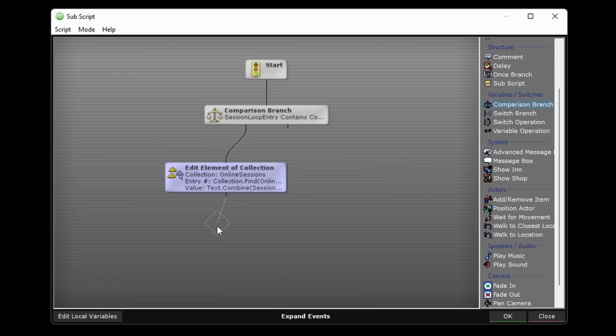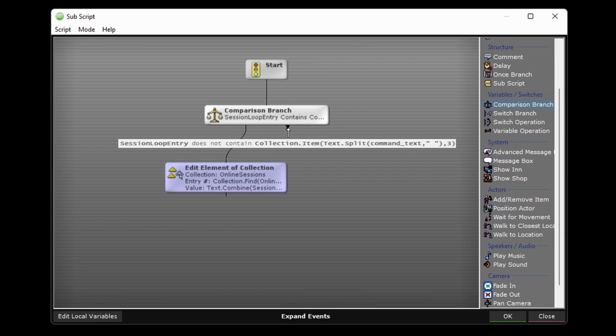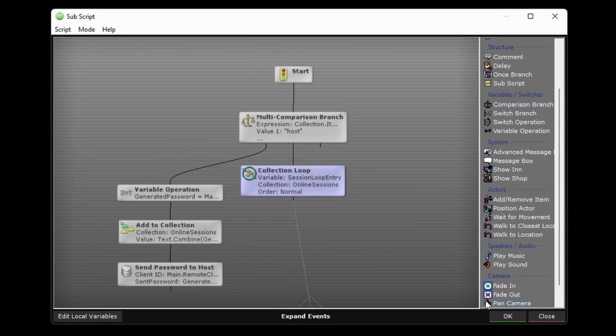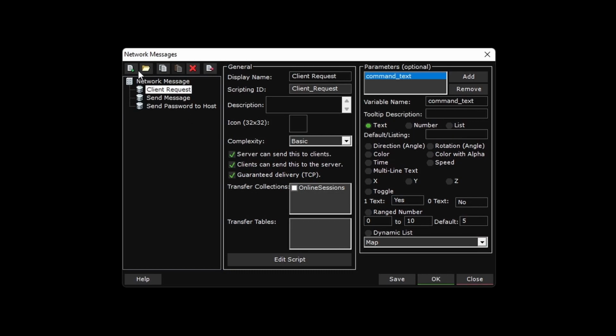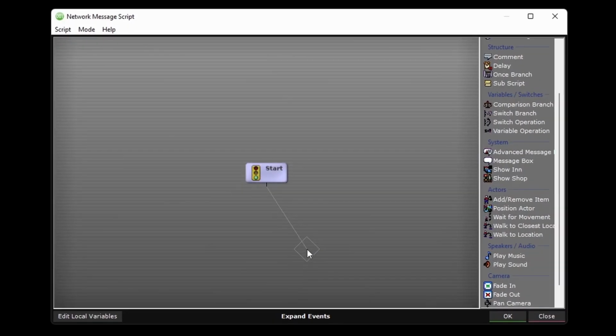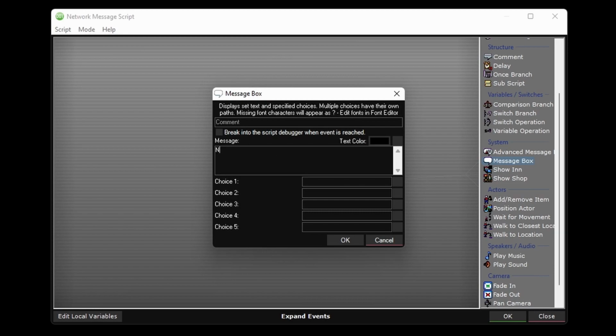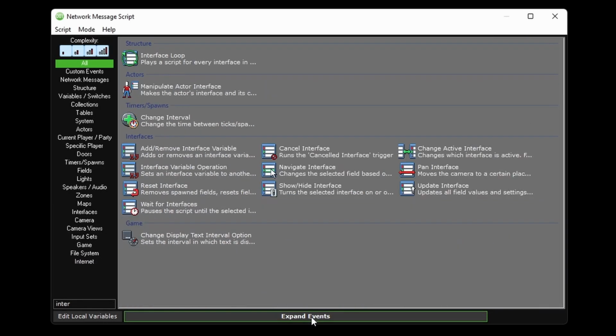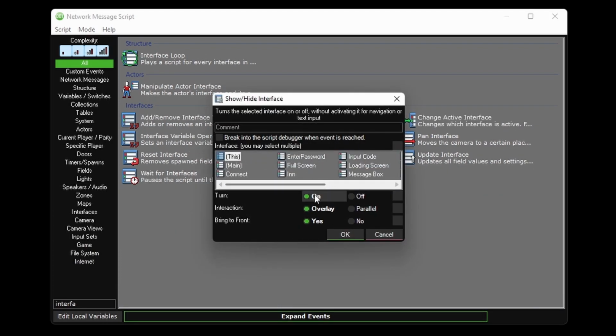If it doesn't find a matching password in the collection, then we'll need to provide feedback to the client. So let's create a network message called send wrong password message. No parameters are needed for this. Just a message box stating no online sessions were found with that password. Turn off the main interface and send them back to the connect interface.